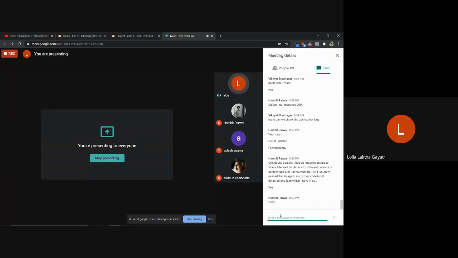So for that, what you will do is write a for loop which will iterate through the entire dictionary, take each name, hit the URL for each name, and update the count. That is how you have to do it. Did you get it?